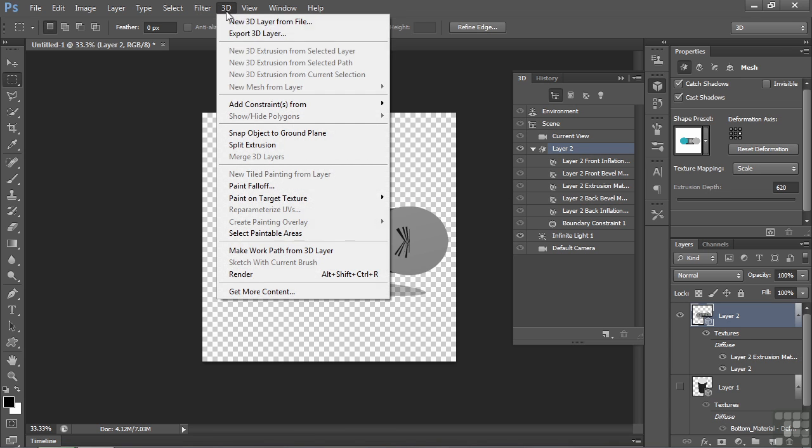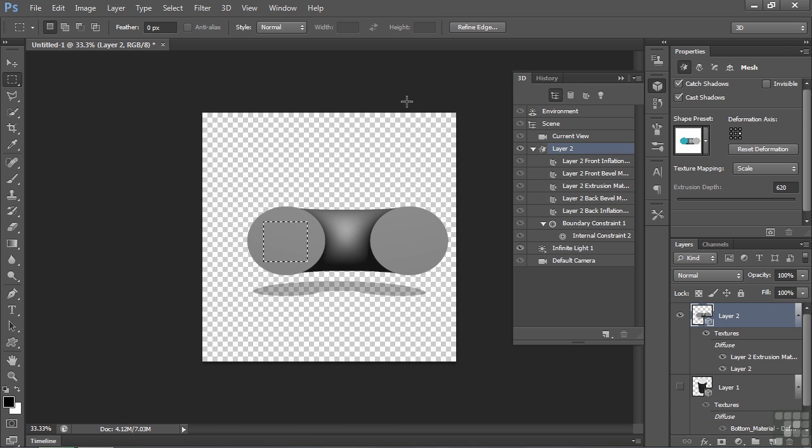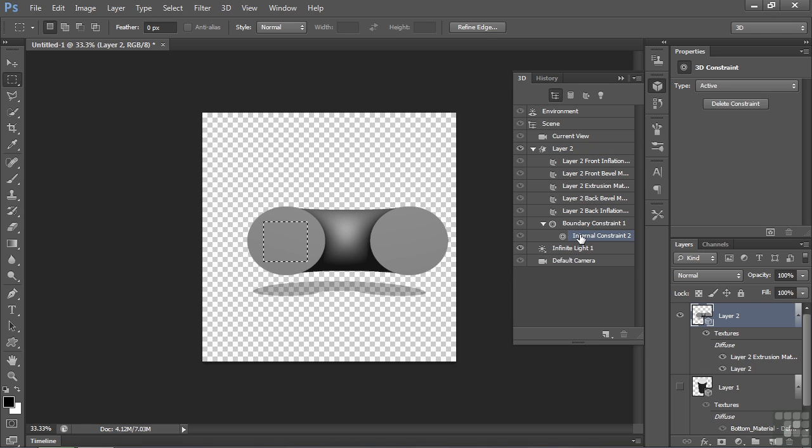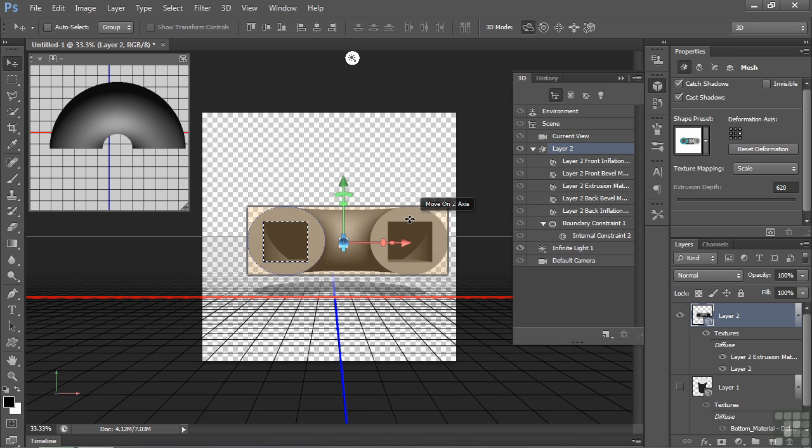Now I'll go 3D, add a constraint from, current selection, and boy, it's happy now. There's the new internal constraint. I can make it a hole, and it'll carve a hole all the way through this object. Is that great? So that's how you've overcome that little issue with the constraint. It has to be on the original surface that you used to create the object. So there you go. That's how you create internal constraints to create holes or enhance bevels here in an extruded 3D object.